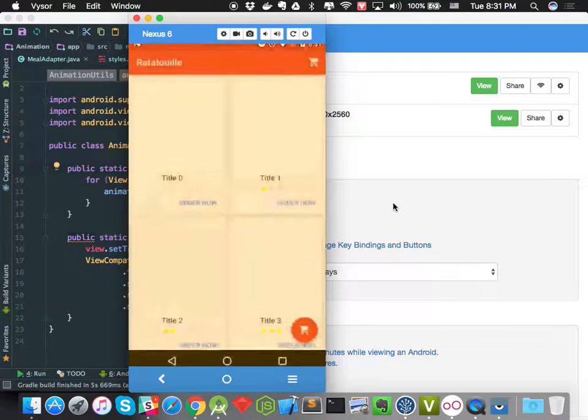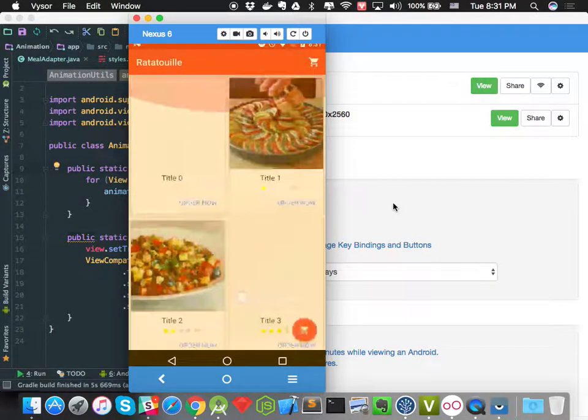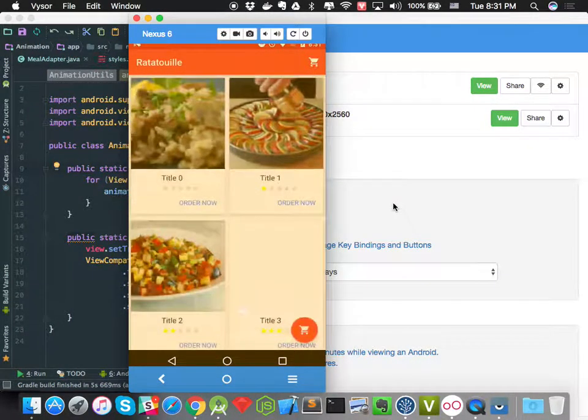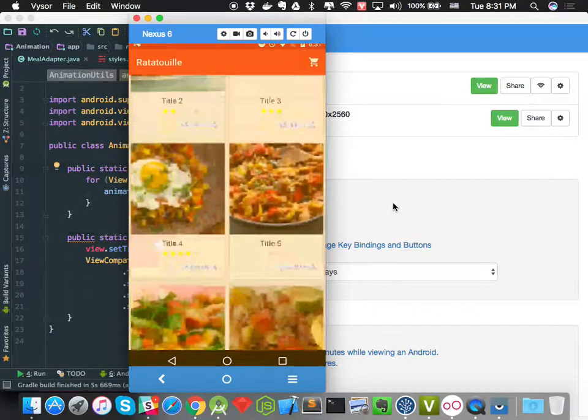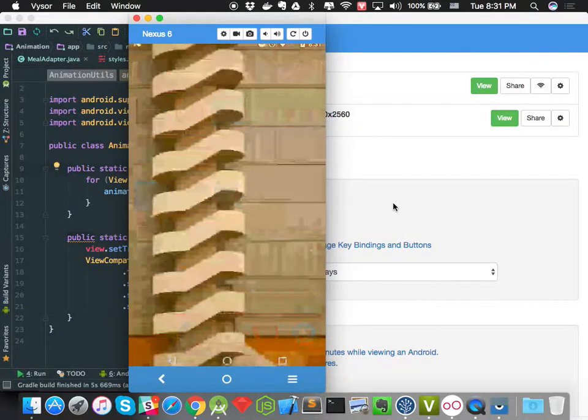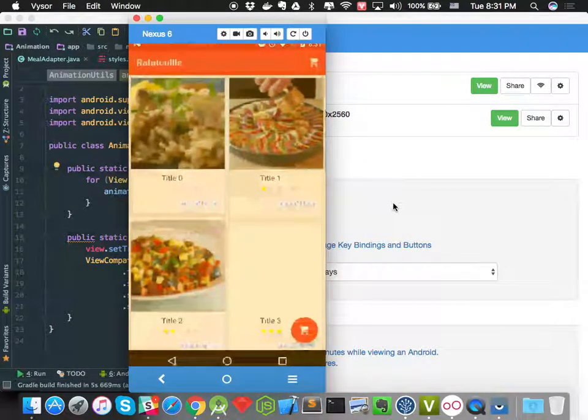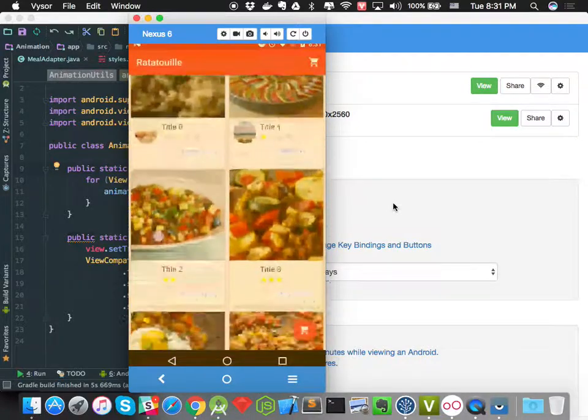Great. Thank you. Wait for the image. Maybe I just reset it. Okay, great.